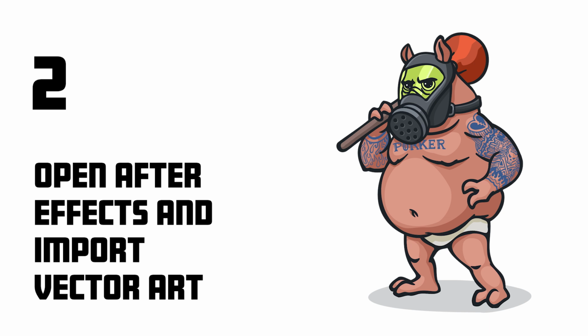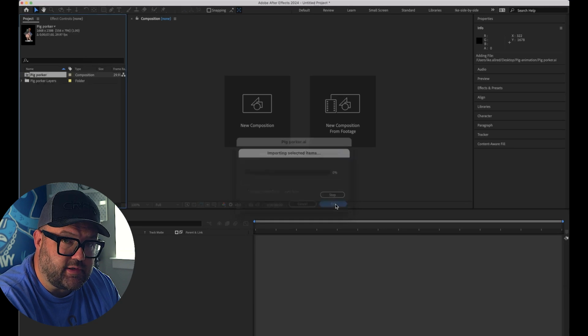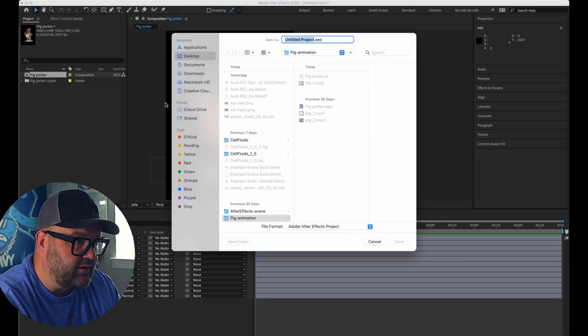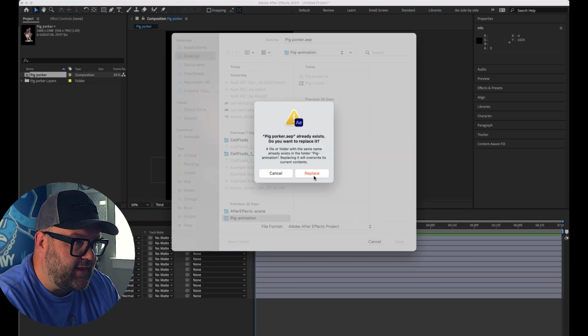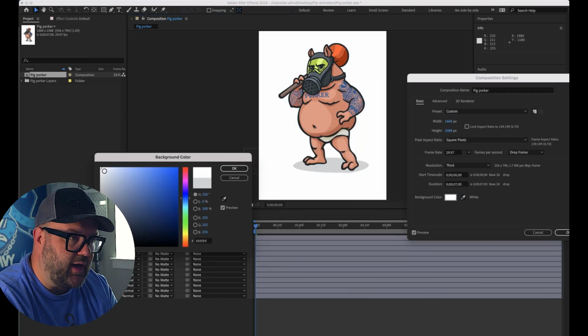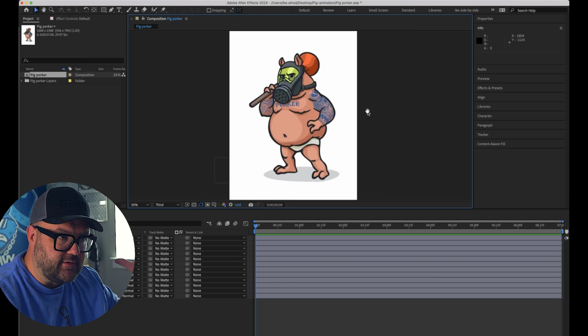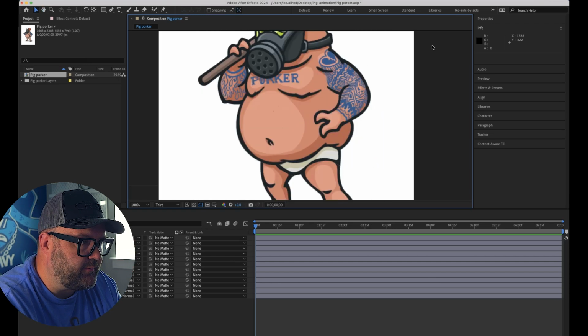Next, we jump into After Effects, and we're going to import that vector artwork. I want to make sure to import it as a composition and retain those layer sizes. That way, the bounding box will just be around the piece that you're working on, as opposed to the size of the entire artboard.